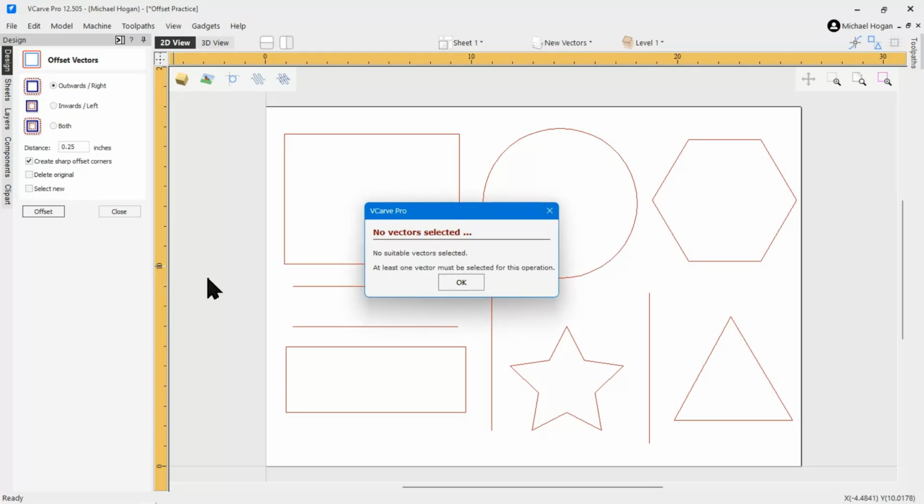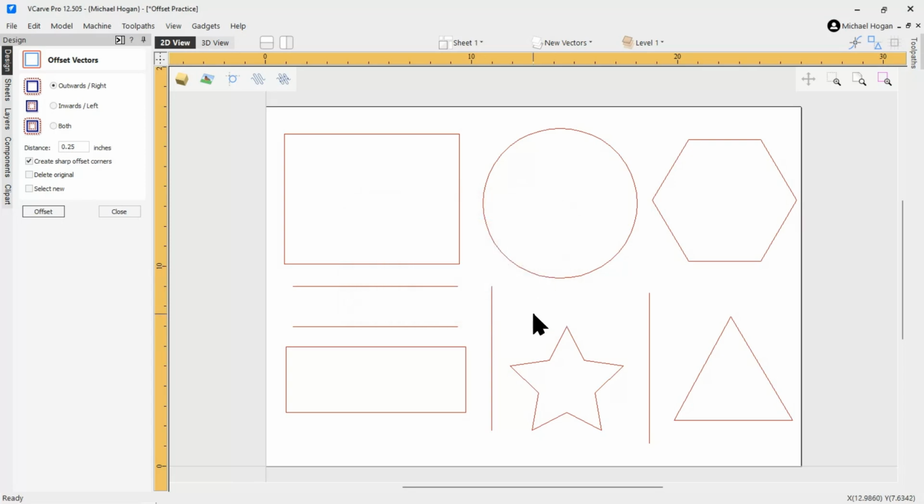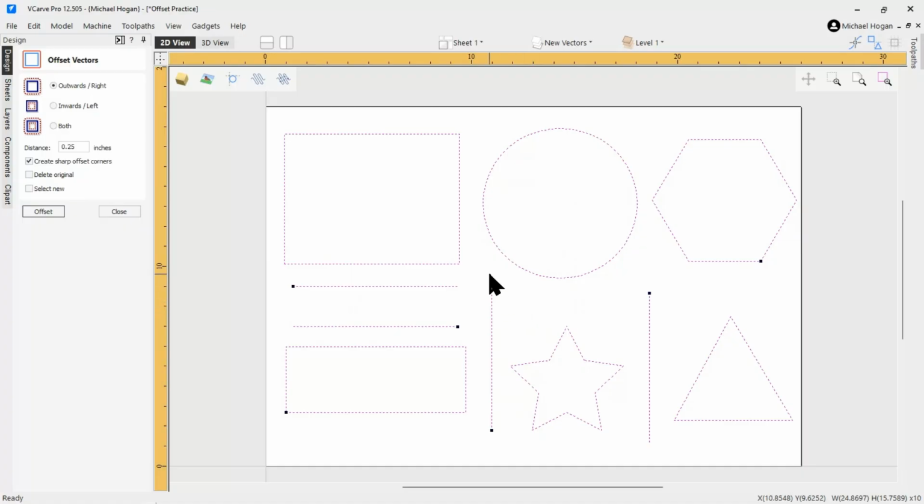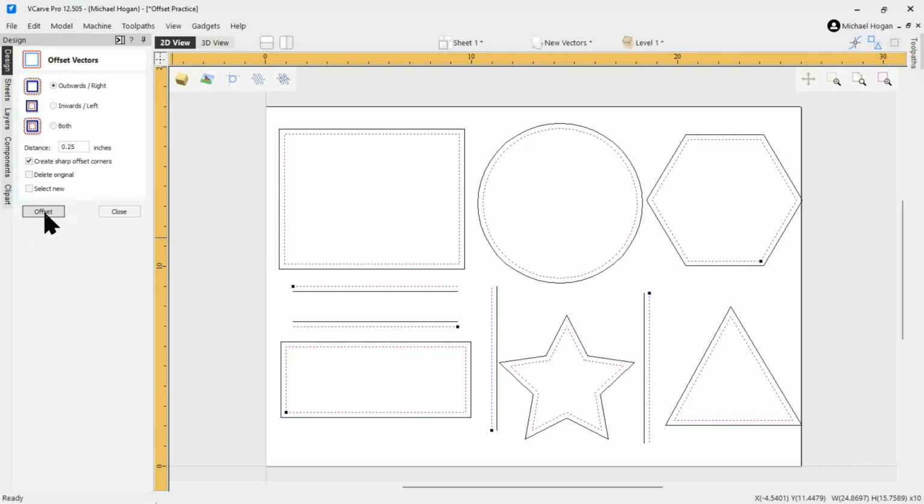That's because I didn't choose the vectors. Okay, so now we hit Control A on my keyboard, and I can't very well see whether it actually selected it or not. There we go. Now all the vectors are selected, and I'm going to say offset outwards. Now, it offset everything outwards, or to the right.